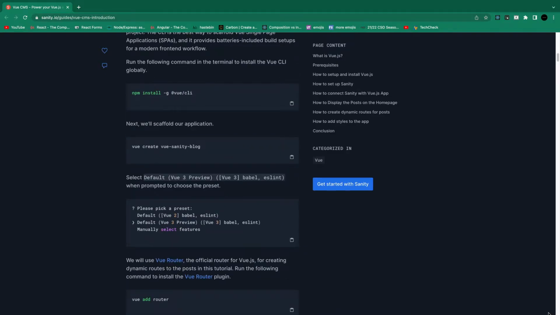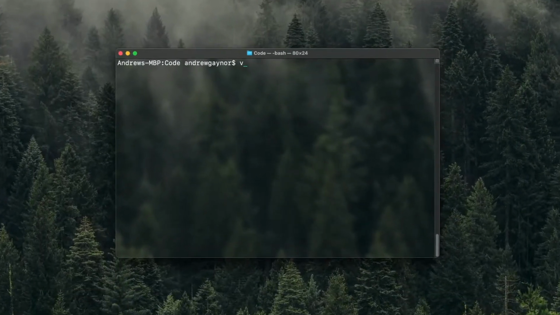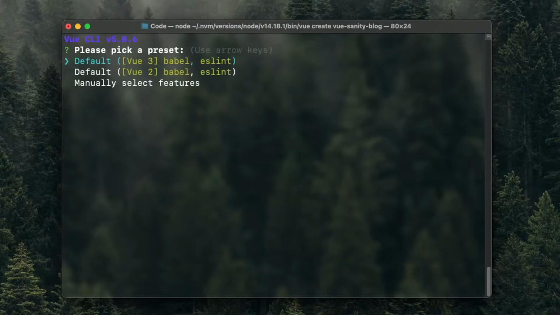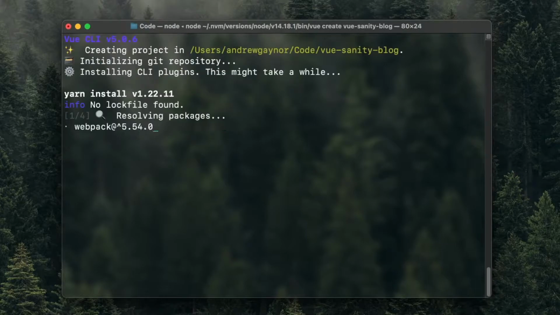So to start off, you want to make sure you have the Vue CLI installed, and then we'll create a Vue project. We'll do the default Vue 3, and we'll add the Vue router. So we'll do vue create vue-sanity-blog. We'll go with Vue version 3 with the default.